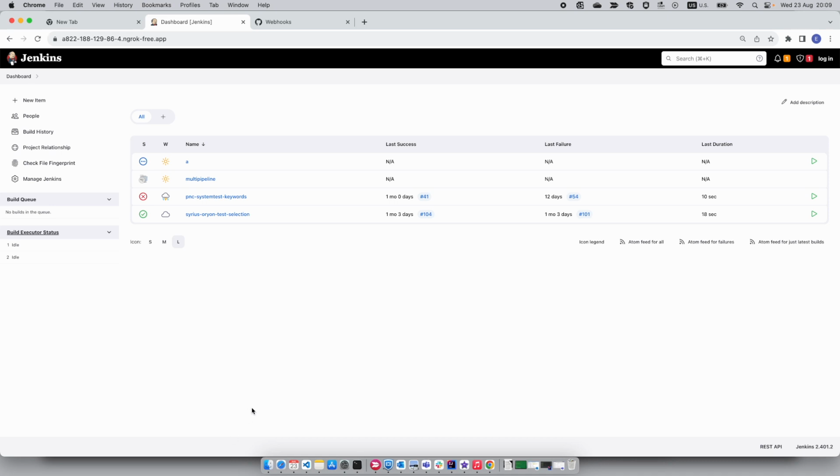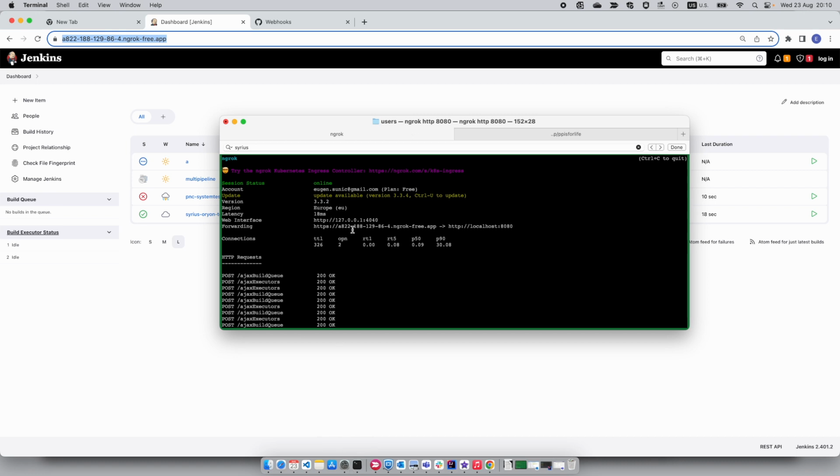Today I'll demonstrate how to connect a GitHub Webhook with Jenkins. So let's start. First I'm going to open Jenkins. I've already ngrok'd it from the localhost to the public web. As you can see, I've got a localhost running on 8080, but with ngrok, I forwarded that to the public web.